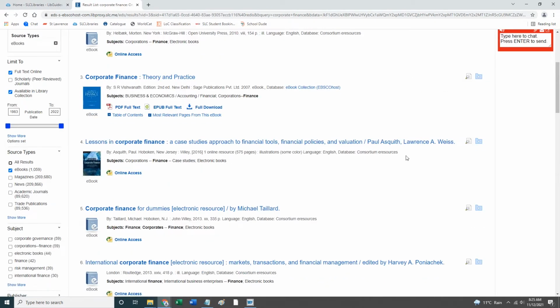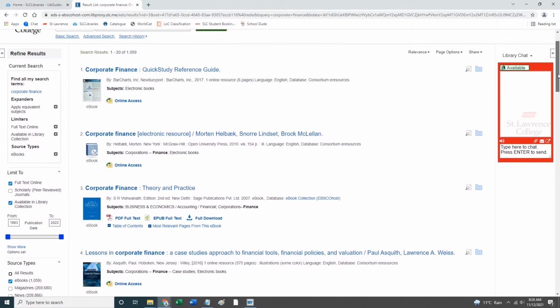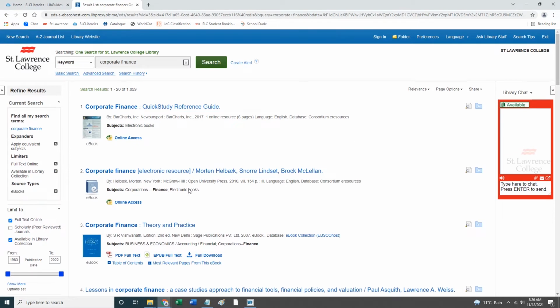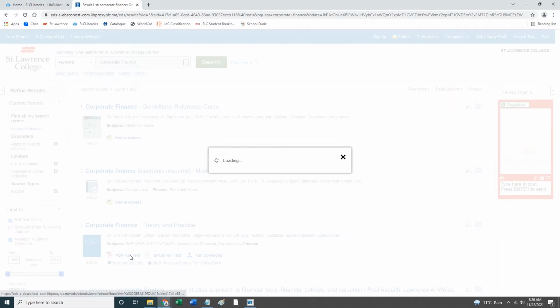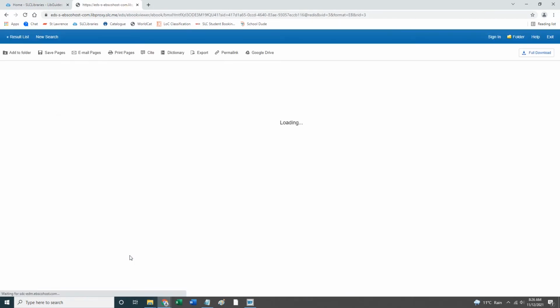Under each result, there will be a link to access the full text of the eBook. The link may say Online Access, PDF Full Text, or EPUB Full Text, depending on the source. When you click this link, it will take you to the appropriate full text viewer where the eBook will be visible.